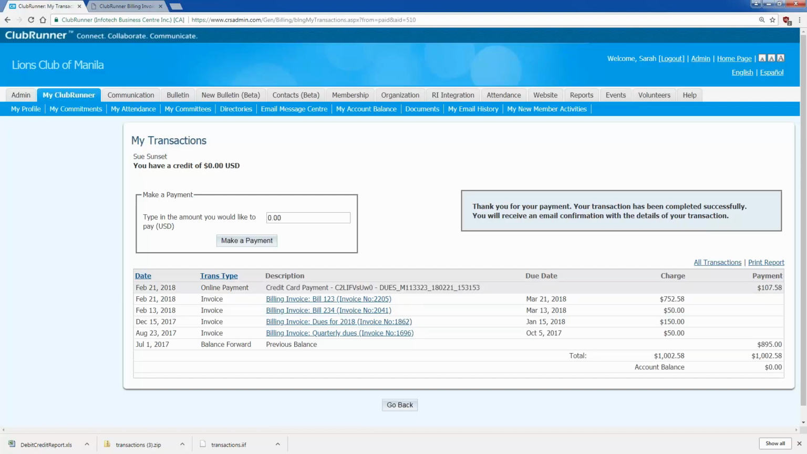So the really nice thing with the dues and billing module is that if you have our online payments and e-commerce module integrated, you will be able to let your members pay online directly for the amount that they owe the club. And now you don't have to come and record those payments.